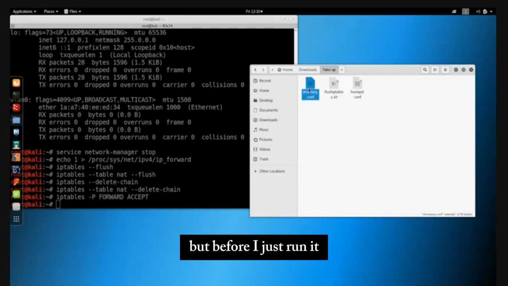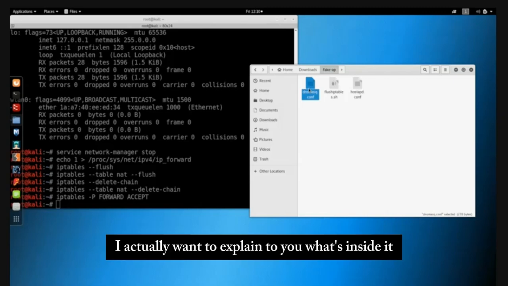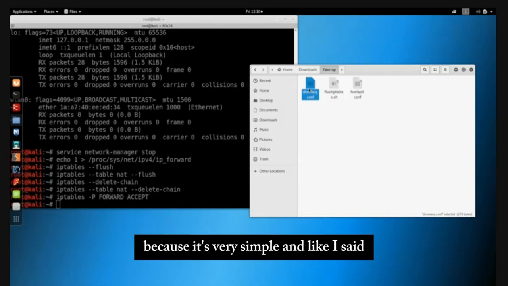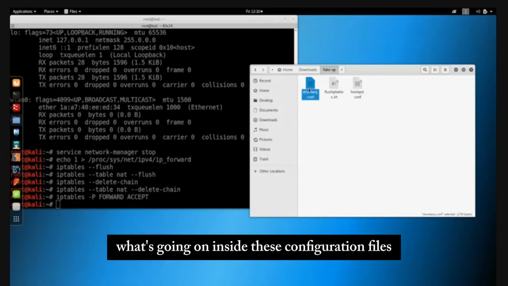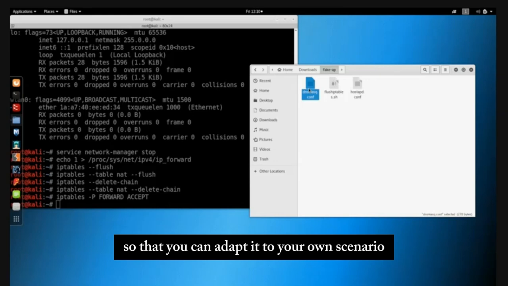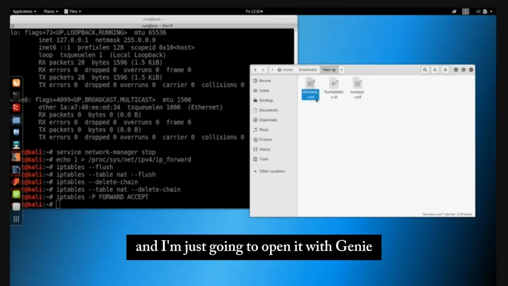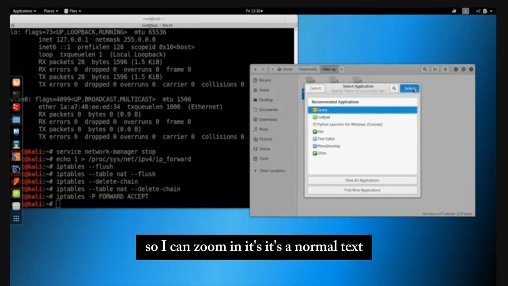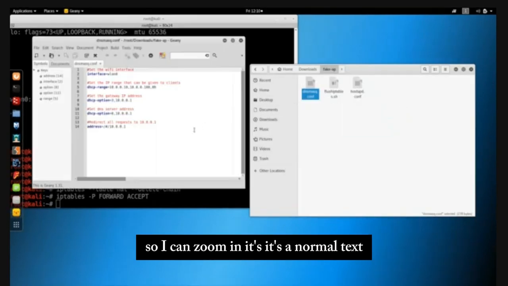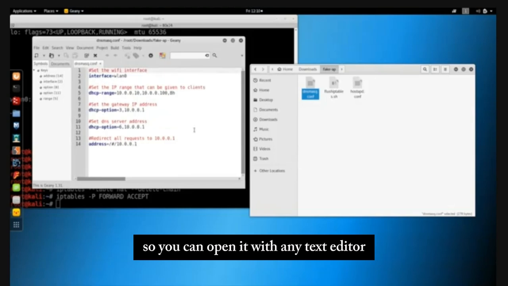But before I just run it, I actually want to explain to you what's inside it, because it's very simple. And like I said, I want you to understand what's going on inside these configuration files so that you can adapt it to your own scenario. So I'm going to right-click this, and I'm just going to open it with Gedit so I can zoom in. It's a normal text file, so you can open it with any text editor.